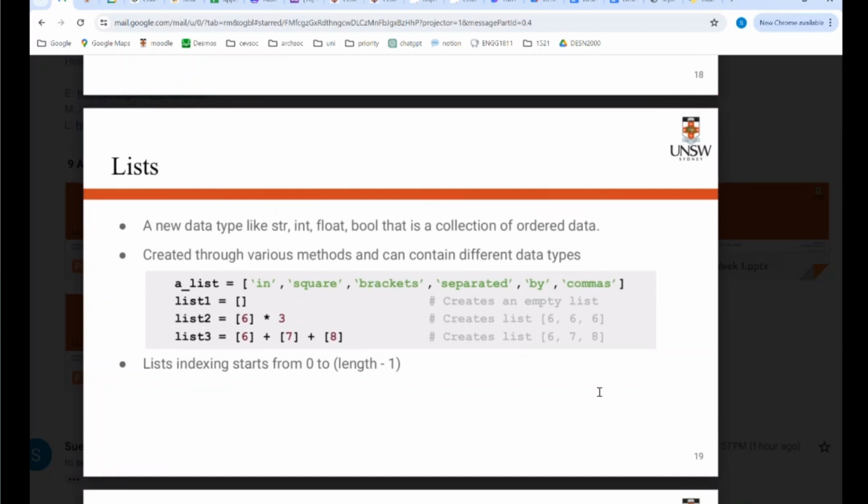The thing we most need to do with a list is refer to which one in the list we're talking about, right? For example, if I want the word "brackets", then I have to tell the computer I want the 0, 1, 2nd index of a_list. That's how we refer to an element inside the list.